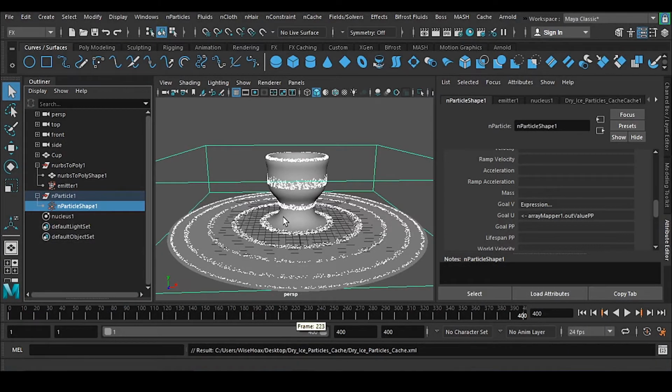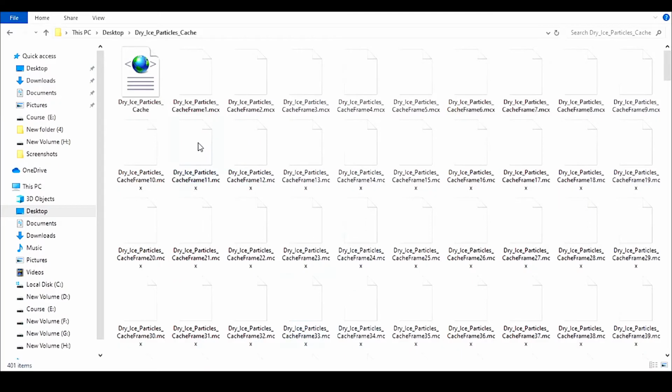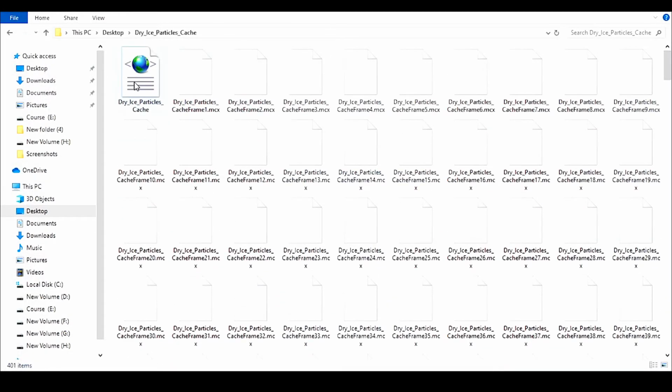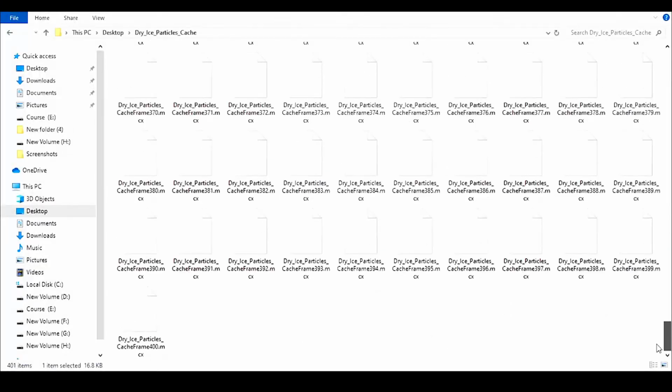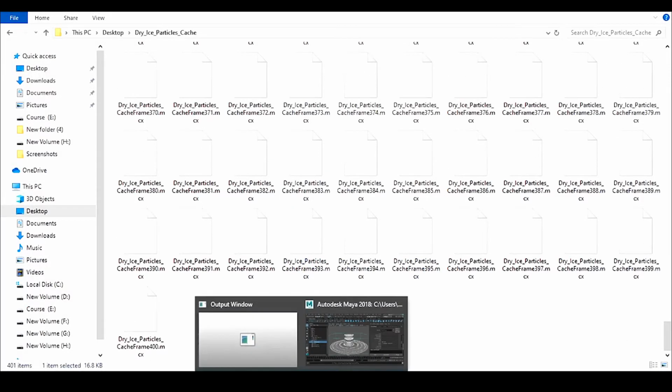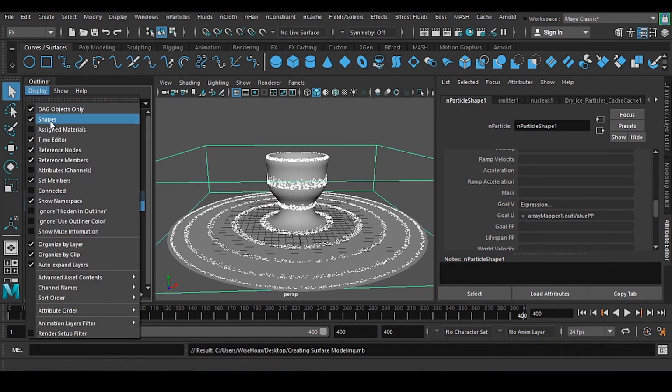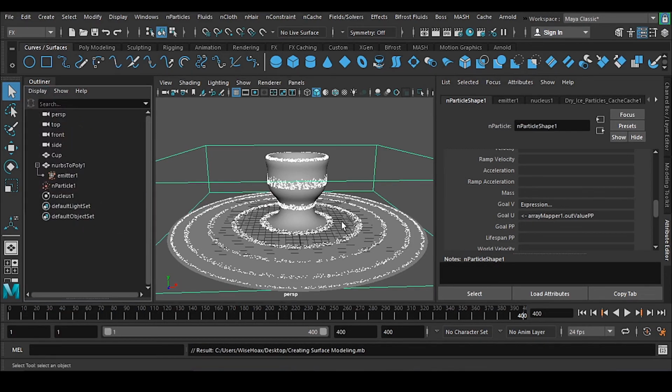Now the cache is done. If I go to this cache, you can see that we have these cache files, and this is the main file of this cache, the XML file, which is a recorder kind of thing, and we have the supporting file of this cache. So this is how we can successfully make a cache. And if you have any kind of error, you can use this shape option in order to get the cache done. And this is how you can have a ripple effect inside that nParticle.